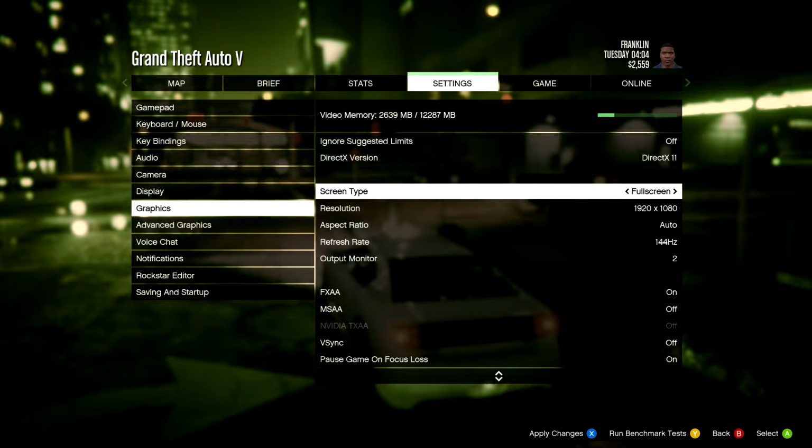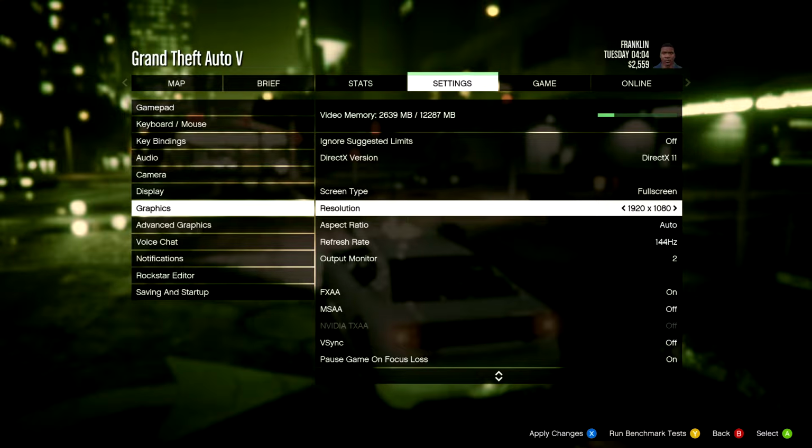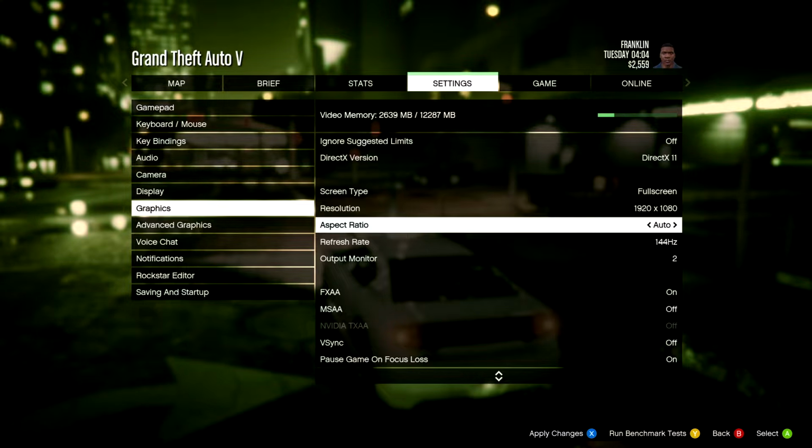Moving down to the resolution, you guys want to make sure that this is set to your monitor's limit. For me it is a 1080p monitor, but if you guys have a 1440p monitor or even a 4K monitor, then just make sure that it is set here. Obviously if you guys own a 1440p monitor, you can downscale to 1080p. But for the aspect ratio guys, I just keep this on auto.